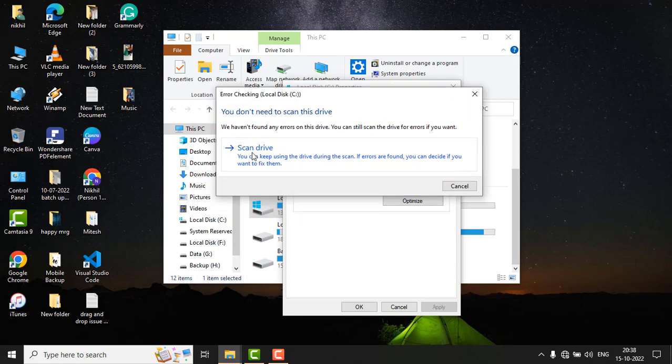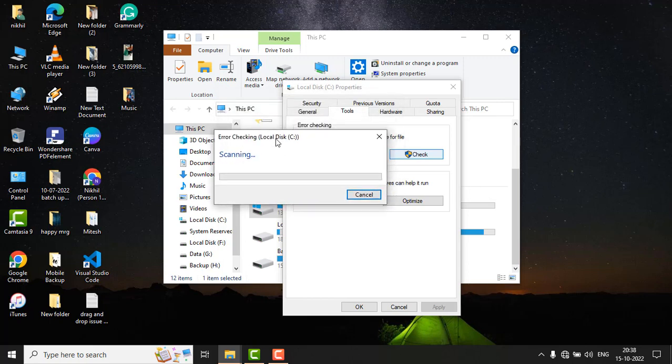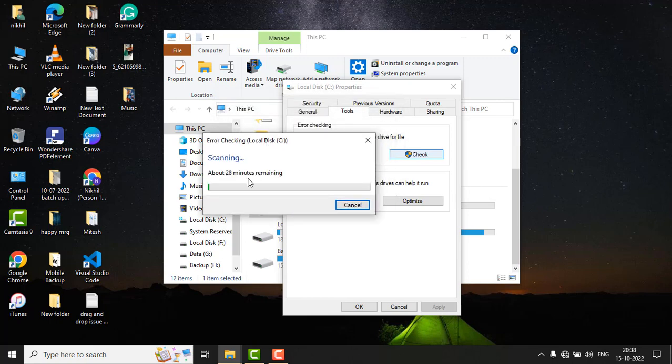Now click on the scan drive button, and it will scan your C drive. It may take some time, approximately 4-5 minutes if you have never done this before. Otherwise this process will be done within a minute. Wait until the process is done.